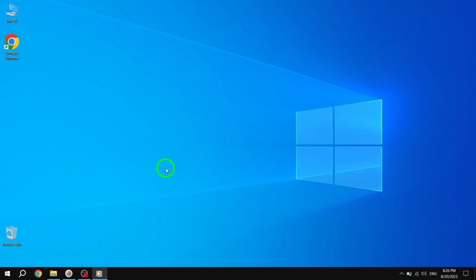Today we'll be addressing a common issue that many users encounter: Chrome not opening. If you're frustrated with this problem, don't worry, because we have a solution for you. Let's dive into the step-by-step guide to fix Chrome not opening.